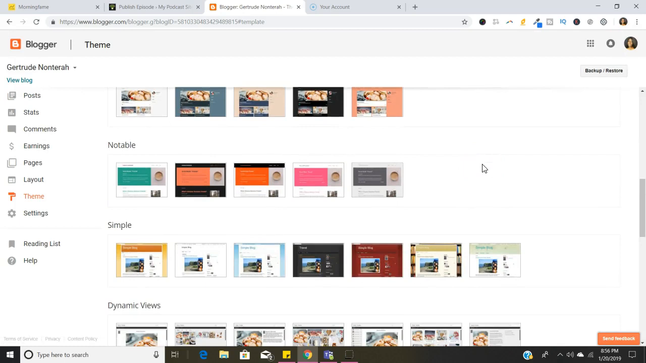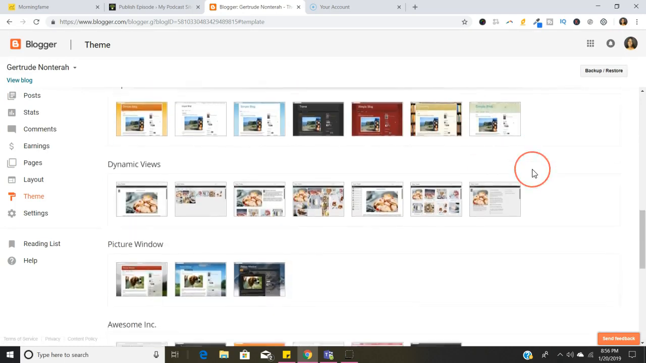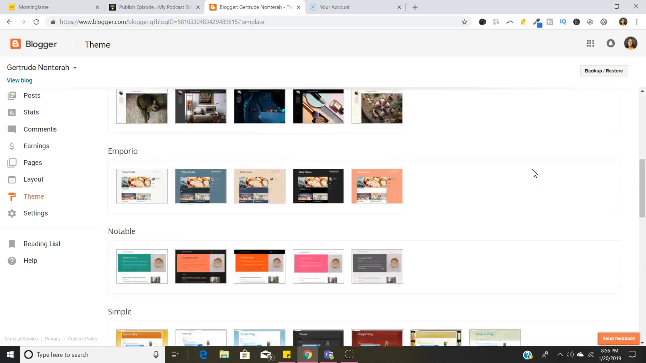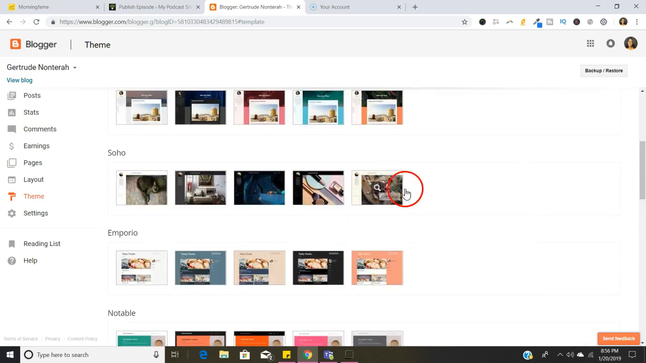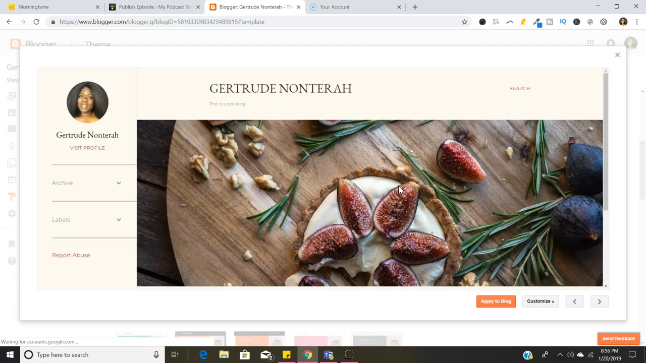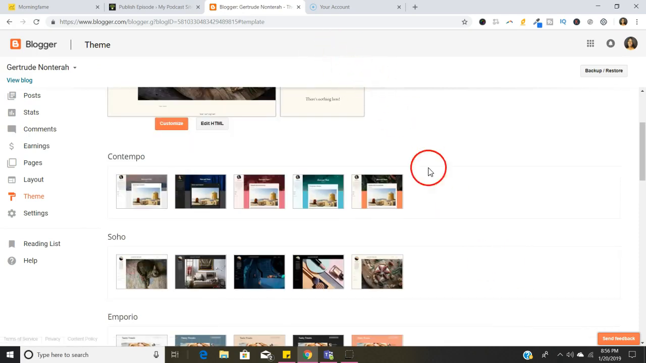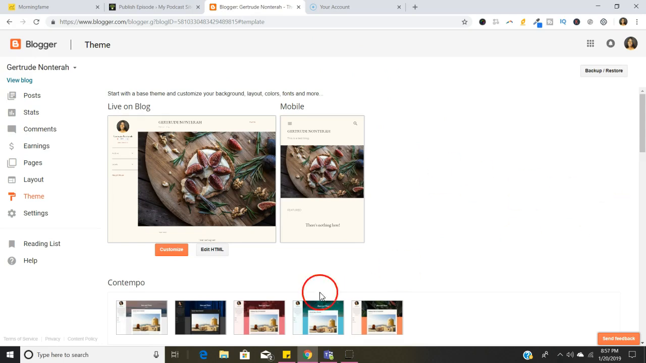Let's see, we want to create a nice little blog. All right, you know what, let's go with this. I like this one a lot. It's clean, it's very modern, right? So let's apply to blog. All right, so now it says theme applied. Now that the theme is applied, we could go ahead and customize it.